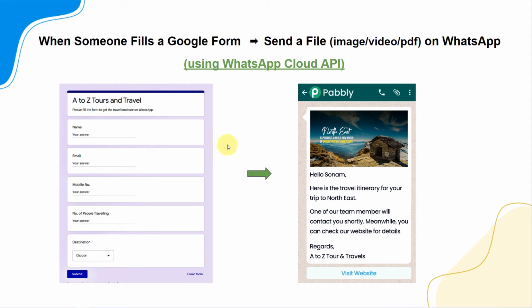Everyone, I am Sonam from Pabbly team, and in this video I'll tell you how you can automatically connect your Google Forms with WhatsApp in such a way that when someone fills a Google form, you can automatically send a file to that submitter on his WhatsApp using WhatsApp Cloud API. Now the file that you are going to send automatically can be an image file, a video file, or even a PDF brochure as well.